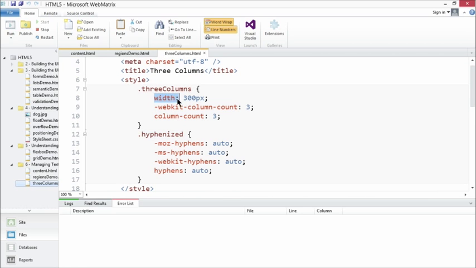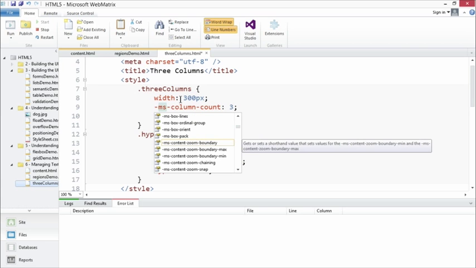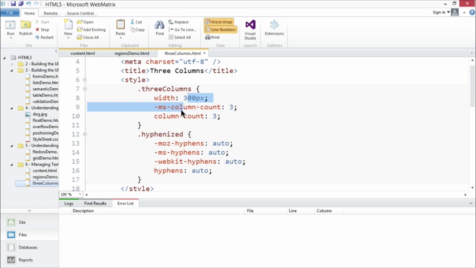And so note with three columns, we get a width of 300 pixels for each column. Then we have the column count. Actually, I need to change that to MS, for our Microsoft browser. We may not even need the prefix, but I just realized that we're using Internet Explorer and not Chrome. And so we set our column count to 3, because we're making a web page with 3 columns. Same thing with column count there. And finally, for hyphenize, we've just set the value of the hyphens property to auto.